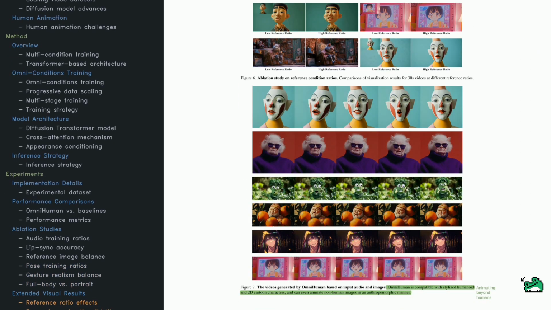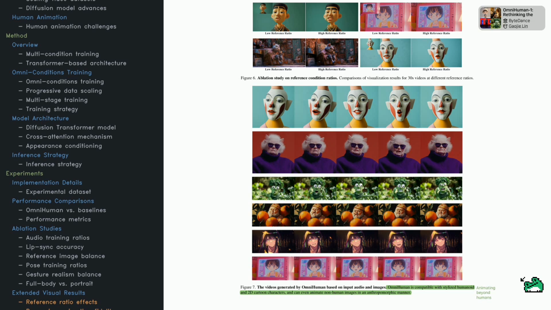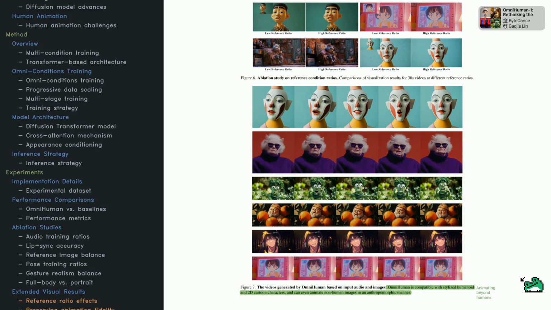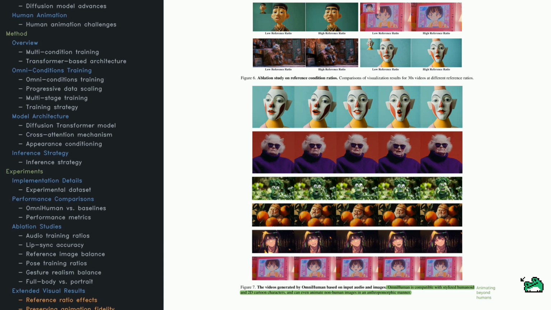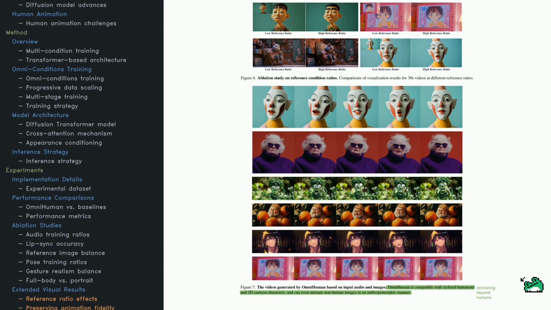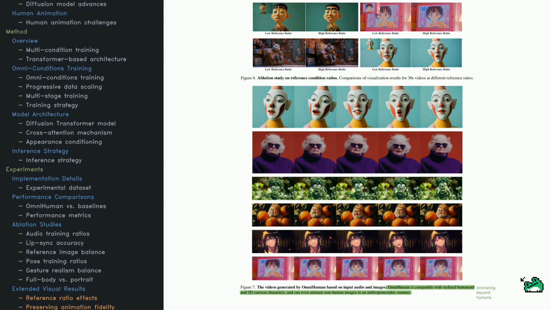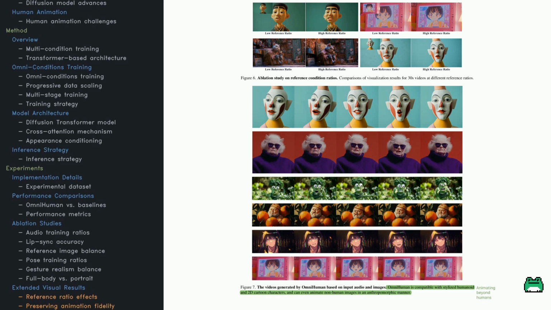How much influence should the reference image have in generating an animation? Figure 6 answers that question. When the reference image ratio is too low, animations lose detail, causing color shifts, background noise, and identity mismatches. But when the reference ratio is too high, it restricts motion flexibility, making the generated animation less dynamic. The key takeaway? A balanced reference ratio is crucial for preserving identity while keeping movement natural.